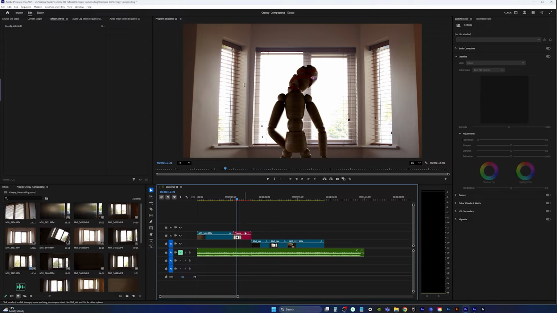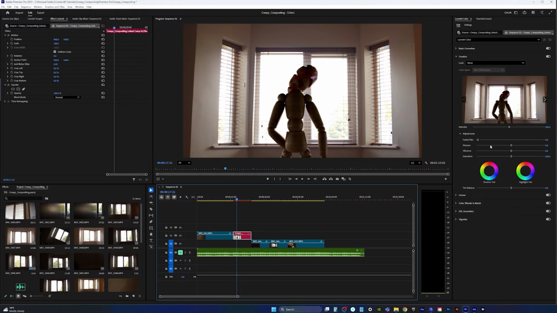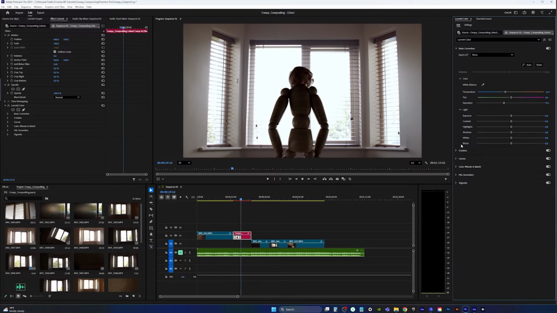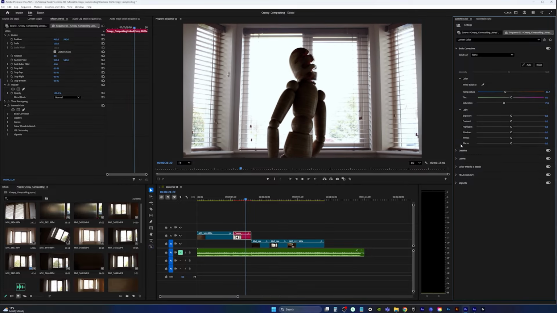We could even make this even creepier if we select it and go to Lumetri color. We could go to basic correction, bring down the temperature a bit, make that a bit cooler, a bit colder, maybe even reduce saturation a little bit. I mean, I don't know, I'm going to leave that up to you. You could say that looks a bit creepier.